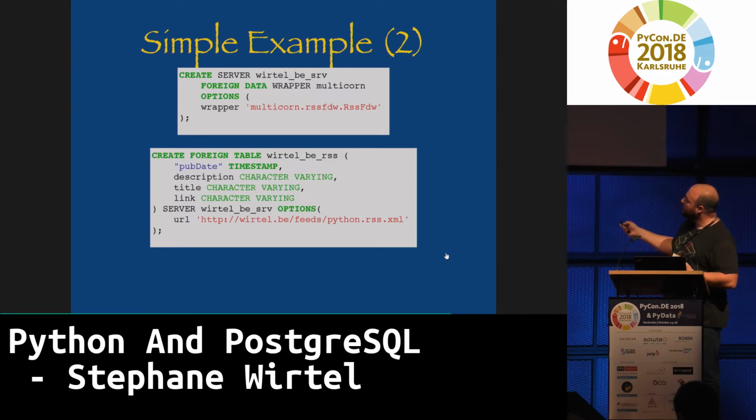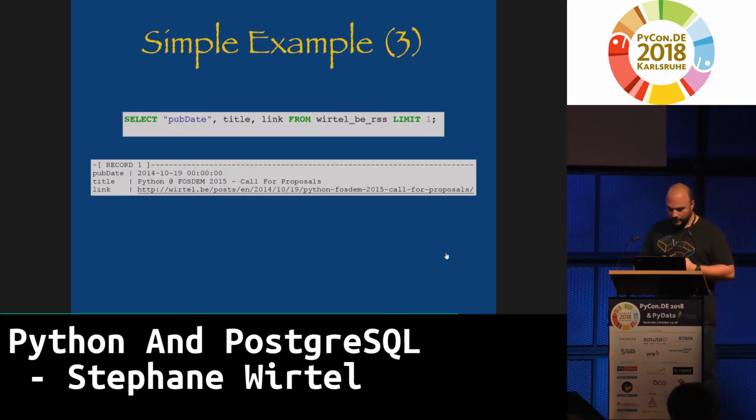I'm going to use this foreign data wrapper. And now I'm going to specify a virtual, external table, this one, where I have some feeds, with columns pubDate, description, title, and link. And here I specify the options of my foreign data wrapper. In this case, the URL is http://wirtel.be/feeds/python/rss.xml. And now I can execute a select from my database, and I'm going to interact with an external website.